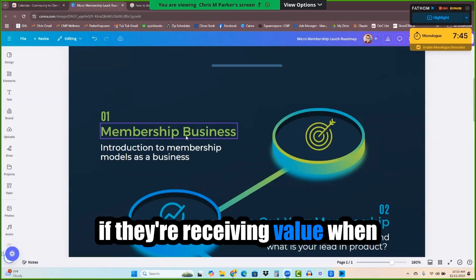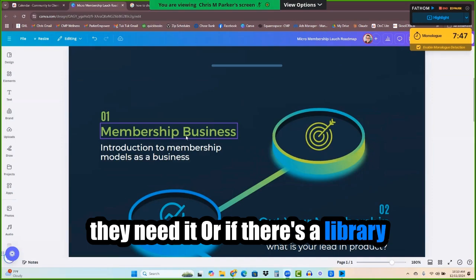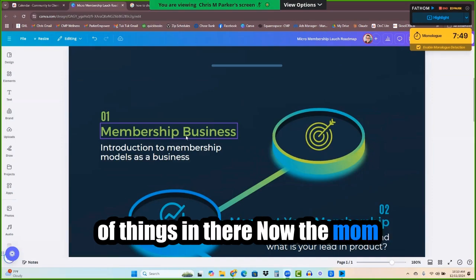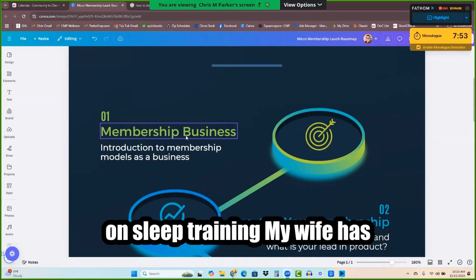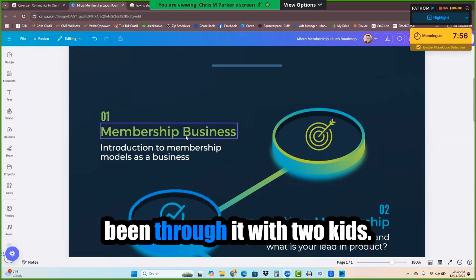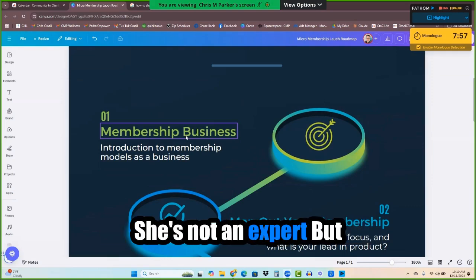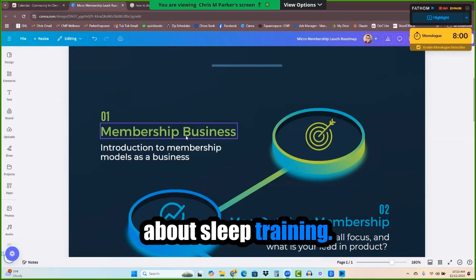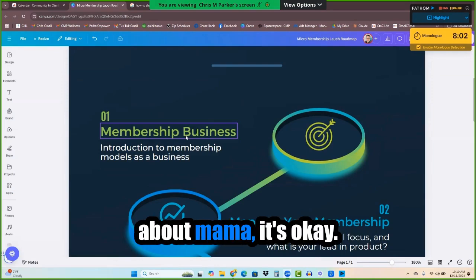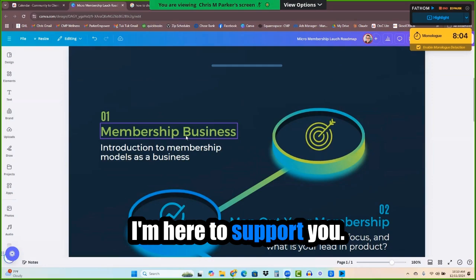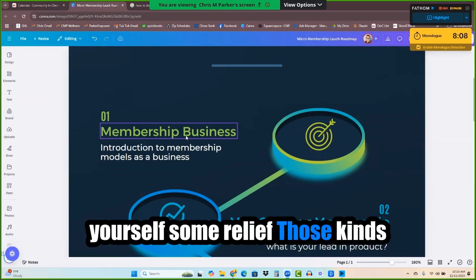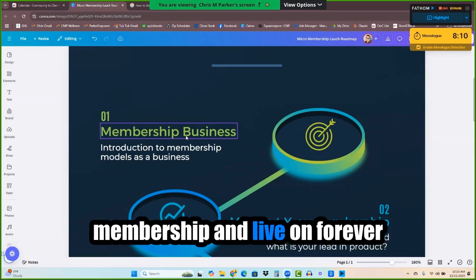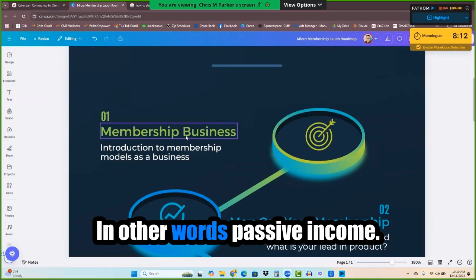The person that subscribes to that, if they're receiving value when they need it, or if there's a library of things in there, now the mom that's sitting in the nursery chair in the middle of the night that really needs some sleep training. My wife has been through it with 2 kids. So she's not an expert, but she may pop things in on sleep training. She knows things like, mama, it's okay, I'm here to support you. Here's what you can do right now in this moment to give yourself some relief. Those kinds of things are going to be in that membership and live on forever.